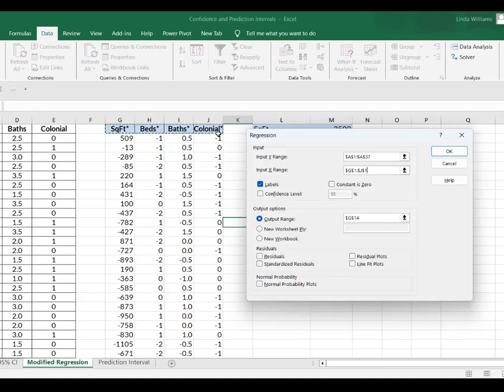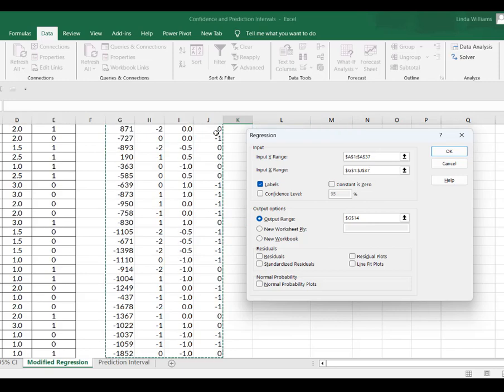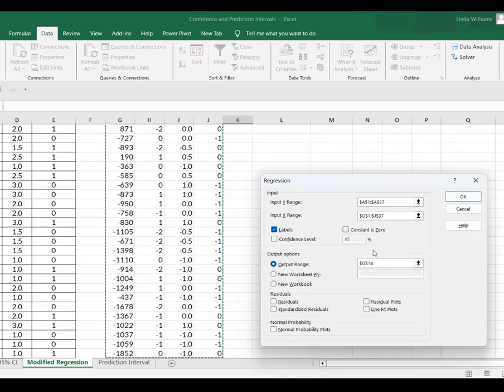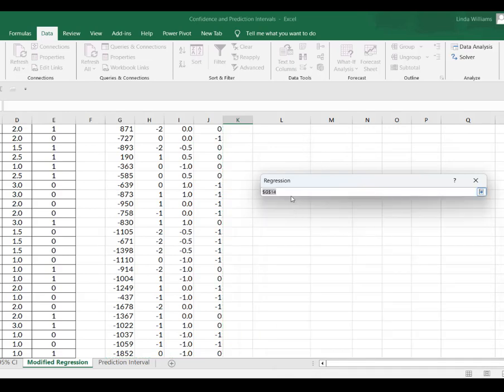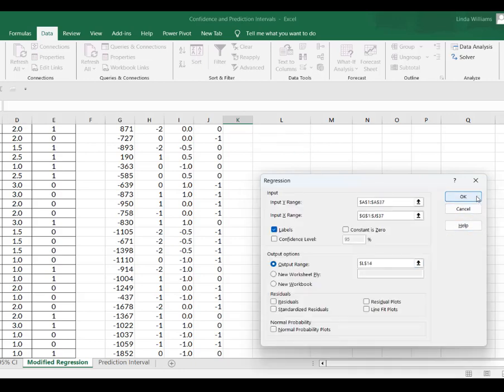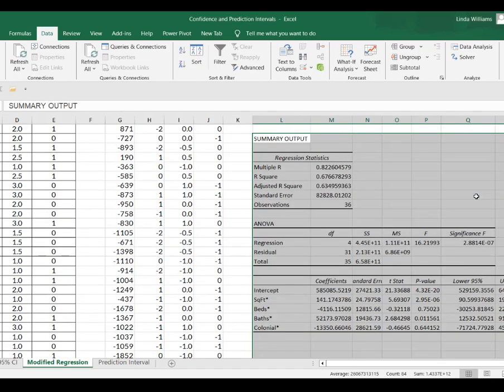So highlight the header rows, hit control shift, can't find my key, down, it selected all of it. I still have labels, and I'm going to put this for an output range. I'm going to put it here, let's say. Okay, so now it's run my regression for me.